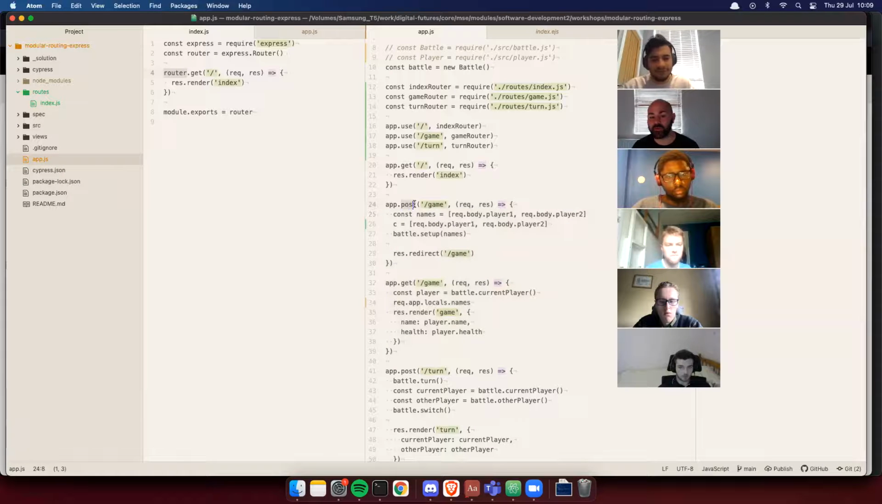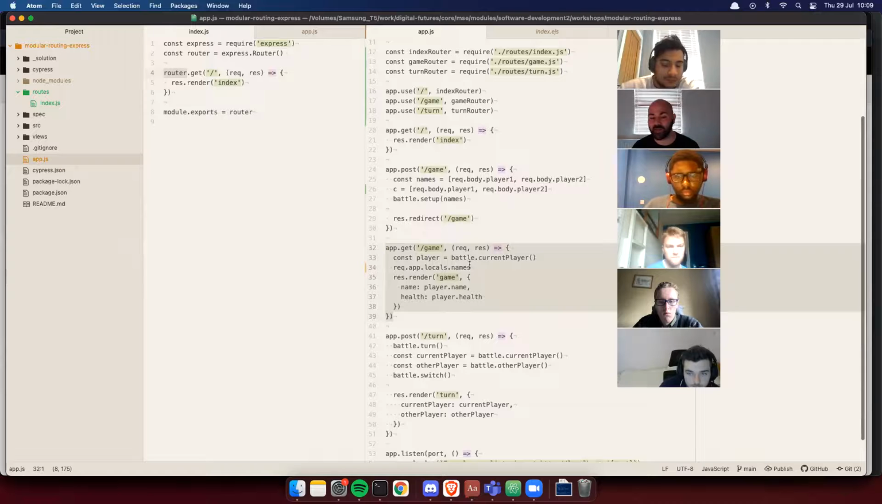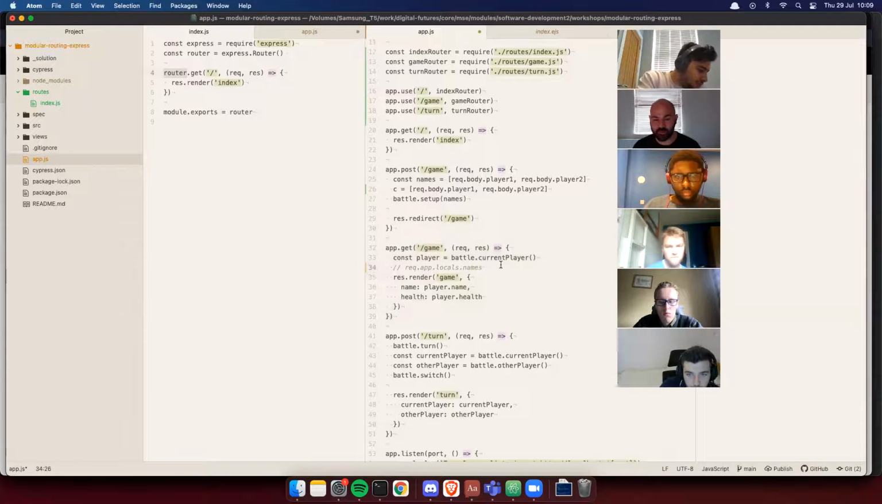The different requests: a POST request to /game is usually made to submit data. Usually you submit a form with form data. So we can extract the data from the request body, take those names, and update the state of our application. This stores the names in our application. Then it does a redirect to /game, which executes this request. This was added, so it gets the player and then just shows the state of the game at the moment.